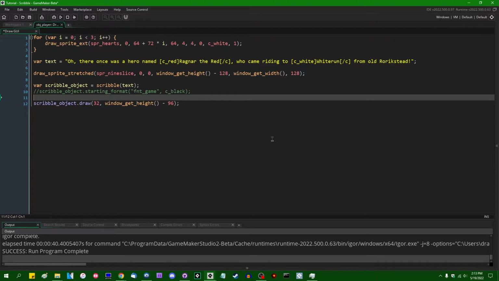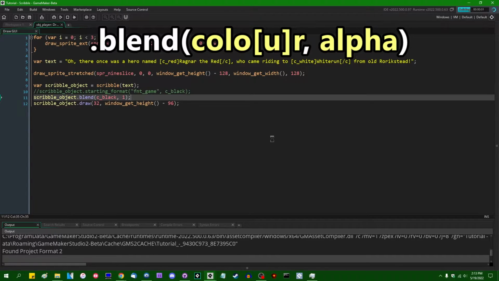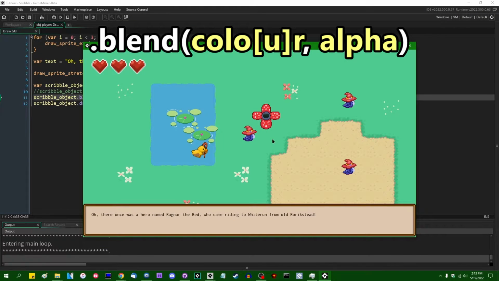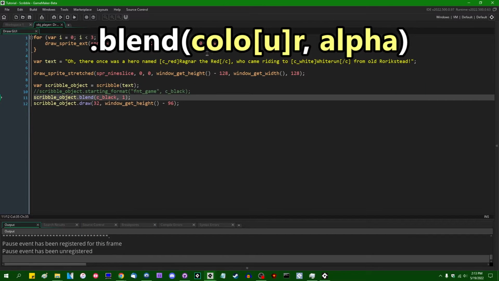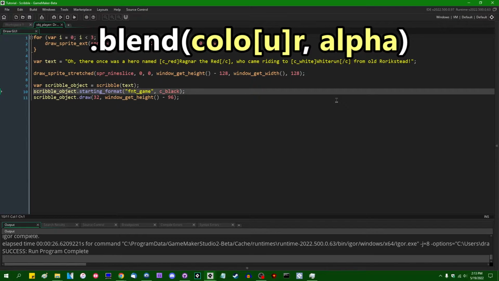There's also, if you do want to blend the color of Scribble like that, scribble_object.blend, and to this you can give it a color. Let's say c_black. And an alpha. Alpha is transparency. We'll just make that 1 for now. If you want to fade or flash or whatever your text with transparency, you can use the alpha value. All right. So this doesn't set the font, but it does set our text to black, and it does not respect the color tags because the red color multiplied by black is just black. That can be useful for tinting an entire string of drawn text to a particular color.